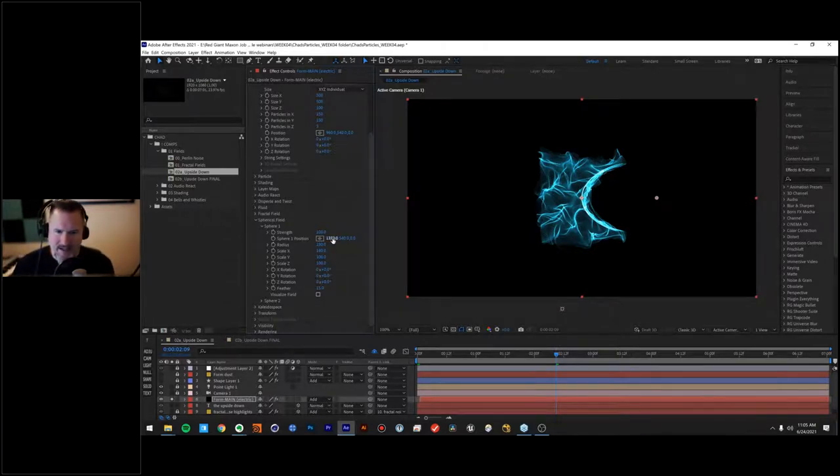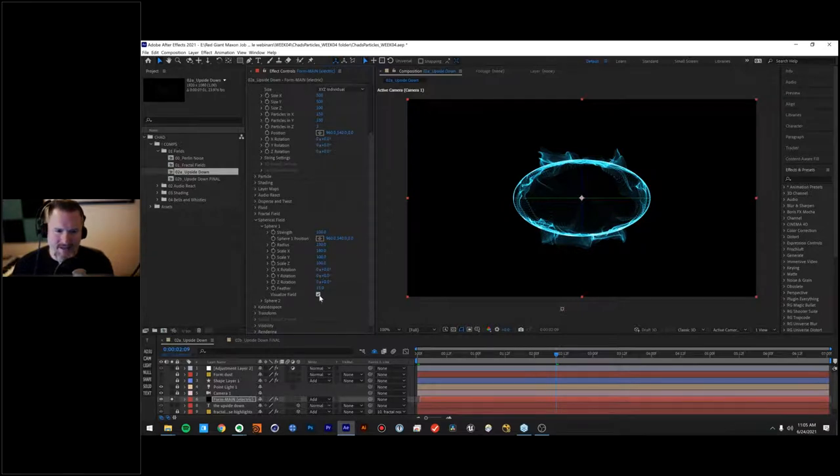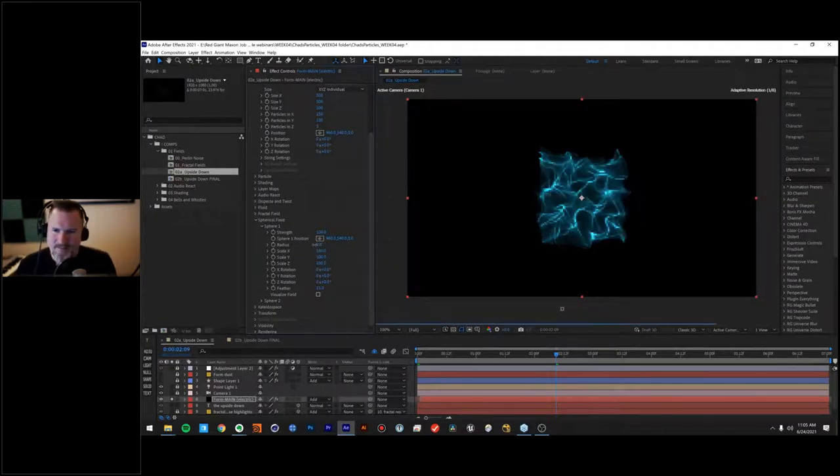I remember for a long time when this feature came out that ABC had this logo where there were particles spinning around a circle, and it was a really beautiful little logo treatment. I don't know if they used Form, but it was this type of look, and it's just a really fantastic thing to play with.